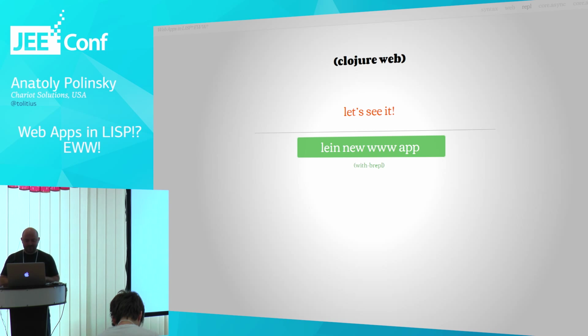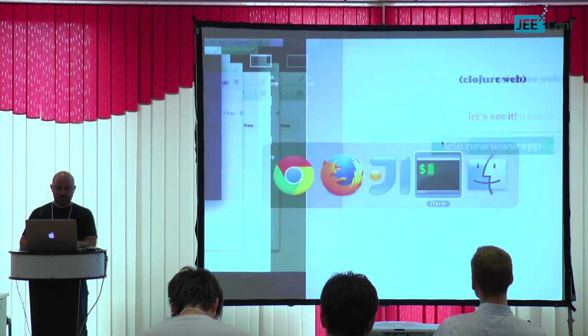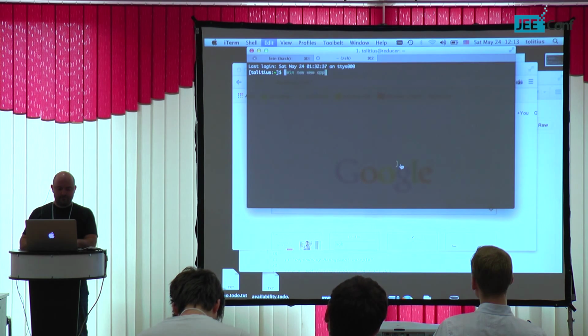So enough talking. Let's break my live demo. So basically, first thing we'll do, we'll create an app, and again, lein is something similar to Maven, or something similar to SBT if you work in Scala. Basically, it's a build tool, but it's a lot more than a build tool. And WWW is just a template that I created to create applications a lot simpler. So let's just do that.